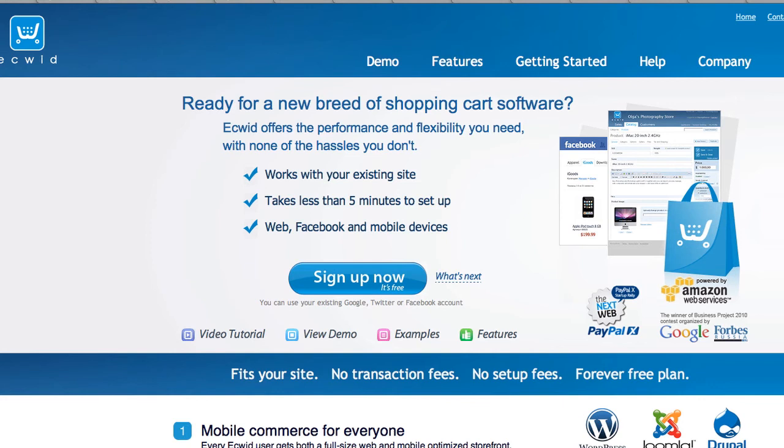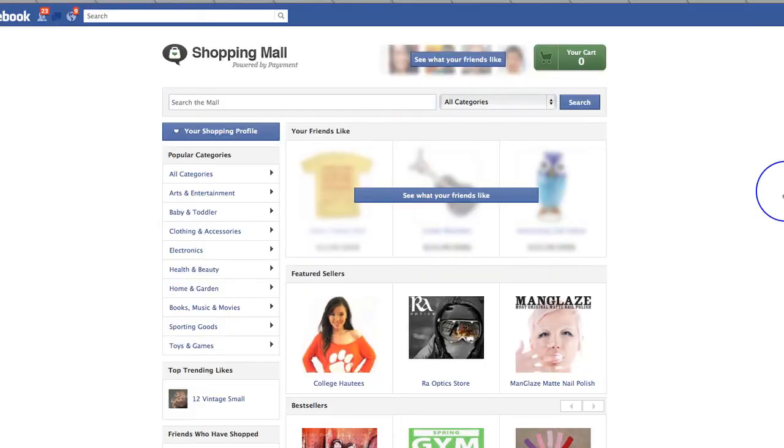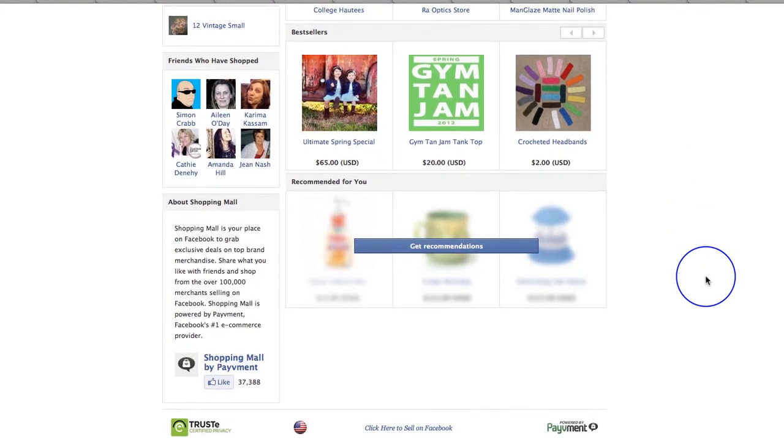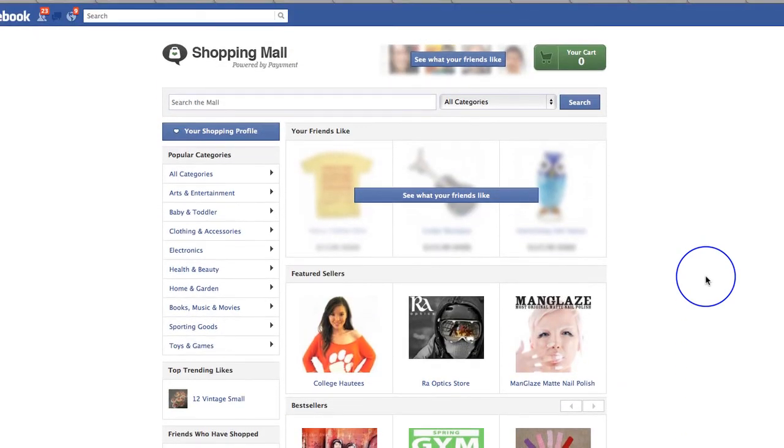I wouldn't make it the first place people land on your page. If you're sending people to landing tabs, which I'm going to show you how to do in a minute, you know that there is that option there. So you've got Ecwid there, and you've also got Shopping Mall by Pavement. I actually used this for an old product I had, and we did a few sales on Facebook. It was quite cool. Alright guys, so they are just some apps that I wanted to show you.